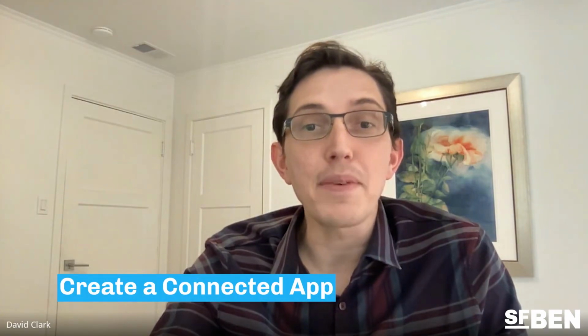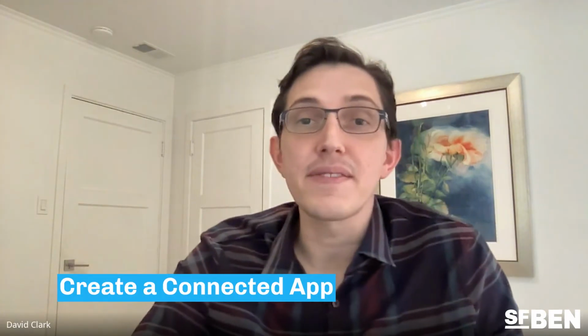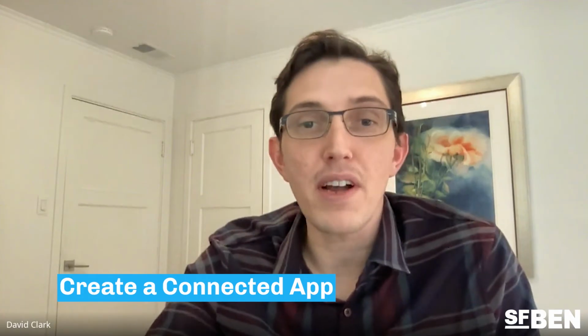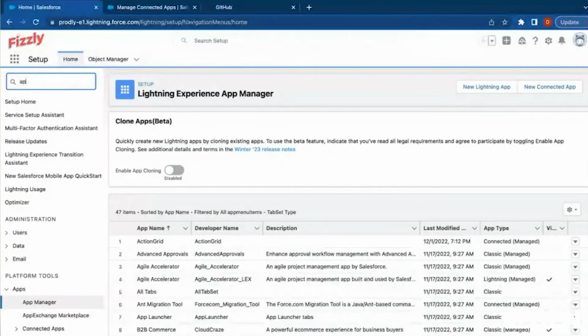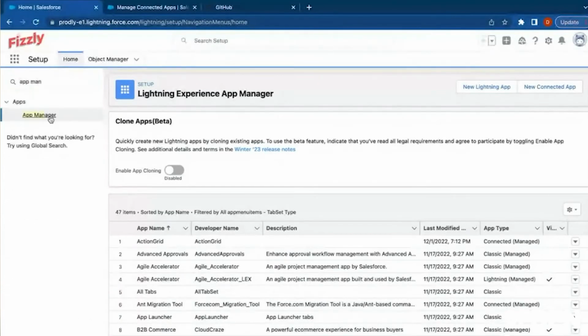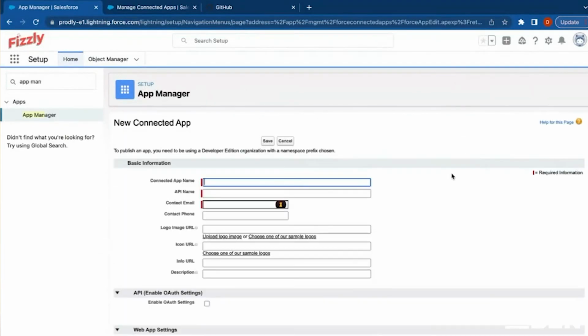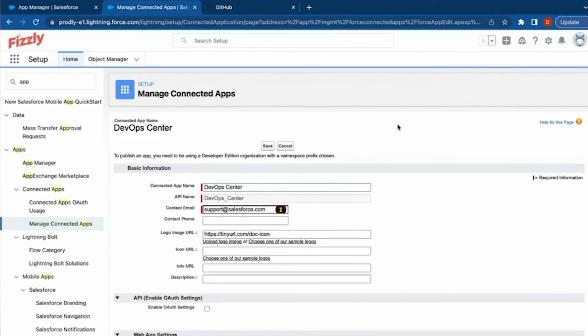Next step, we're going to create a connected app to complete the process of setting up and enabling you to create your first project. What you're going to want to do is go into Setup and look for the App Manager. Under the App Manager, you're going to create a new connected app. You're going to fill out some details like I've done here, calling it DevOps Center. You're going to enter the API name, the email, and the most important thing is that you have the correct start URL as shown here.